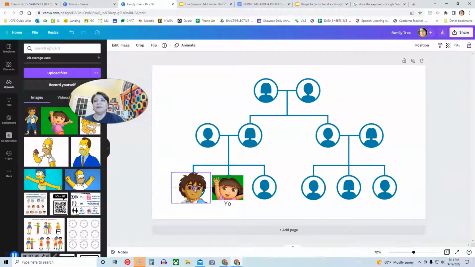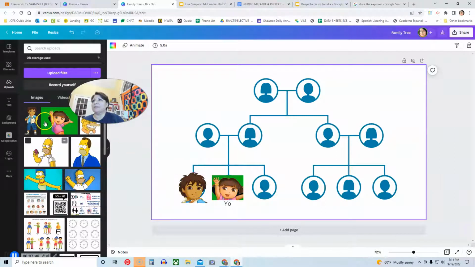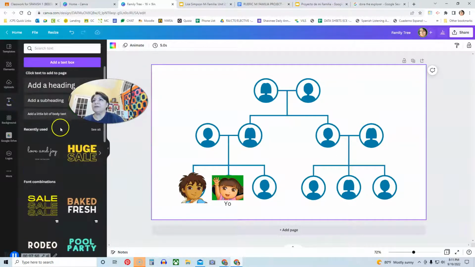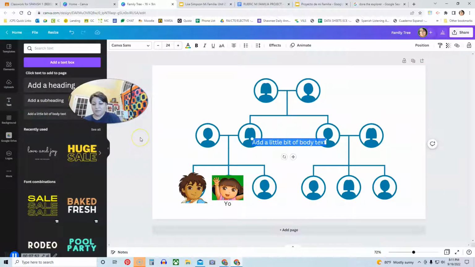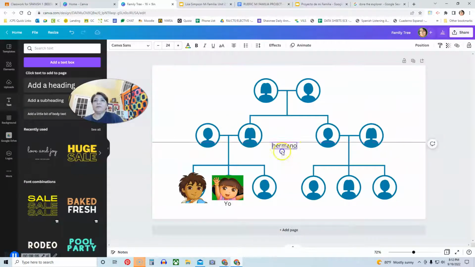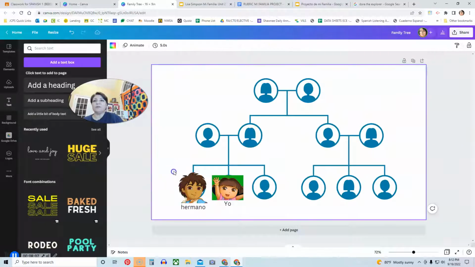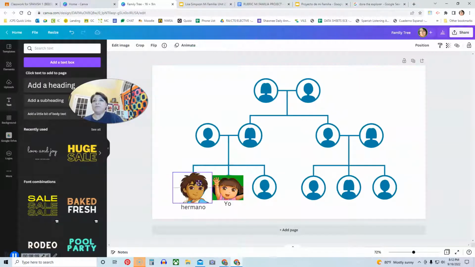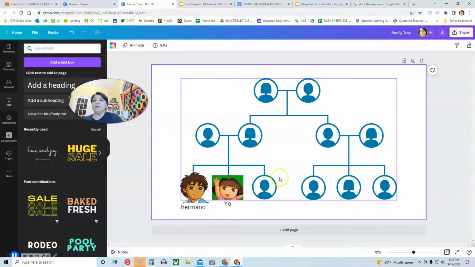Mi hermano. So I'm going to label him. So I'm going to go over here. Y hermano, because he's my brother. I need to make sure I add an O. So spell that correctly, amigos. Hermano. So he's my brother, and I'm going to label him right over here. So now I have myself, and I have my brother. And I'm going to keep creating my family tree, right?